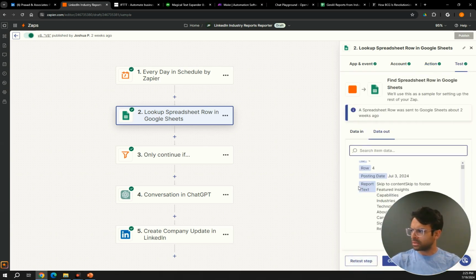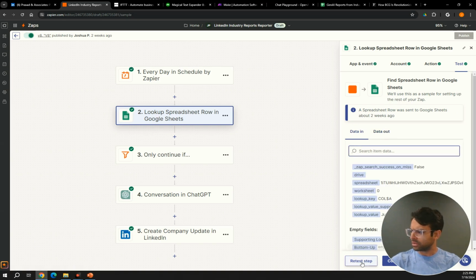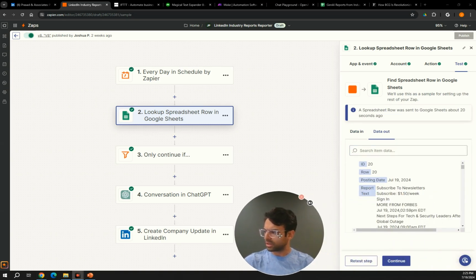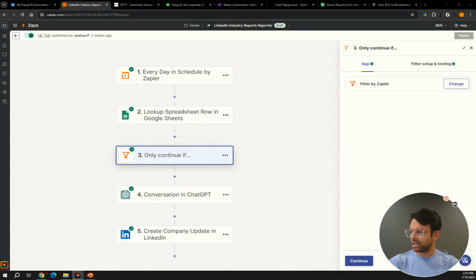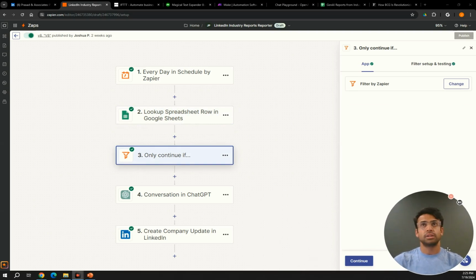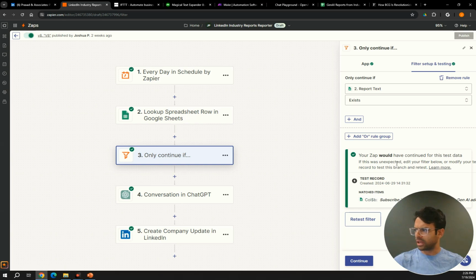In doing so, it will find the correct row if I retest the step. And apologies for my face being in the way, but we can see now that it's found the report text from Forbes. So I'm going to continue. And then just to limit unnecessary calls to OpenAI and some of the more expensive uses of the model, I have a filter step where I'm making sure that a report text was actually included.